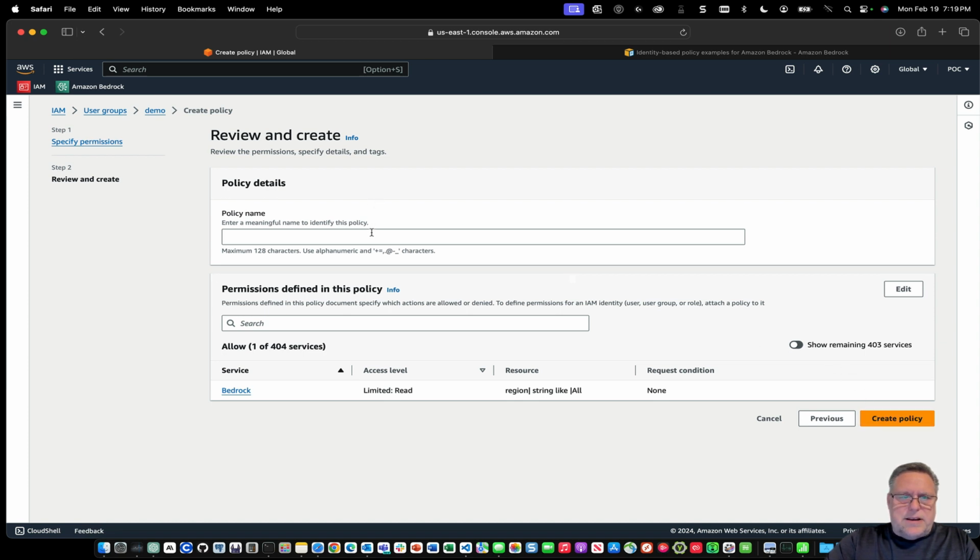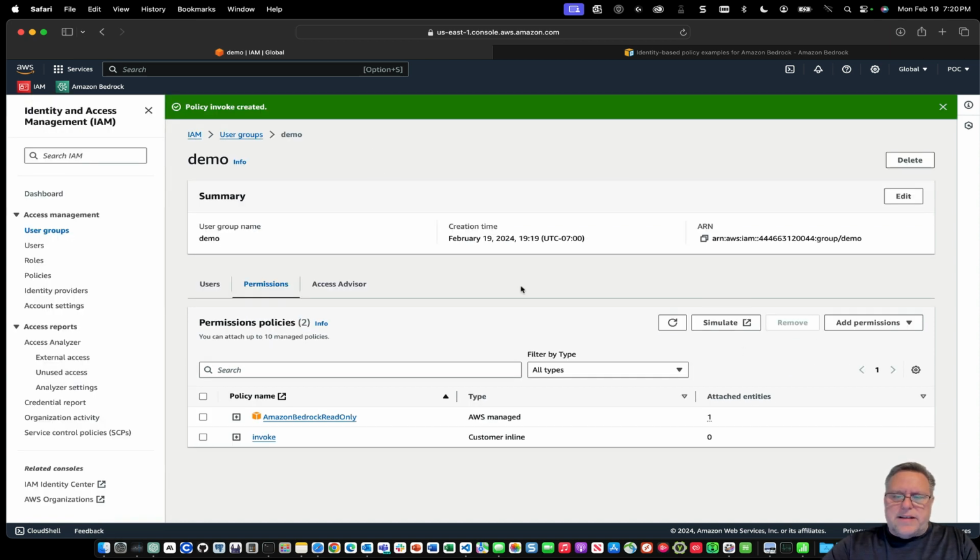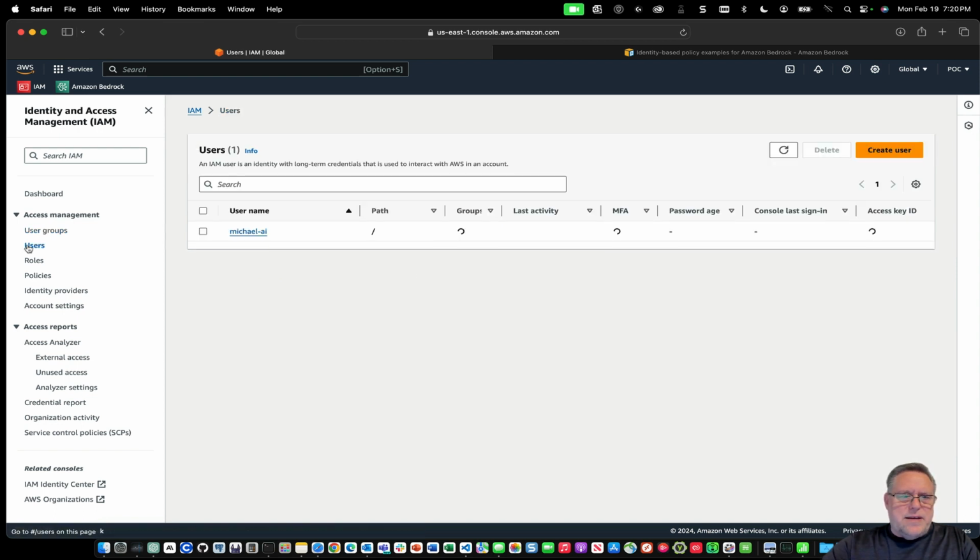Create the policy. I need to give it a policy name. I'll just call it invoke. All right, so that's all good to go. I got my invoke permissions. I have all that set up. Now I can go ahead and create my user.